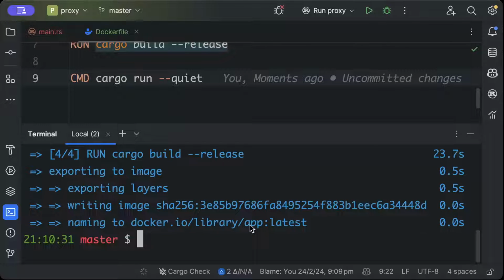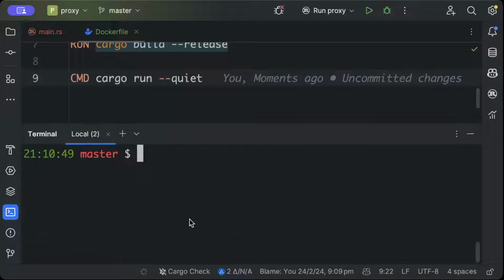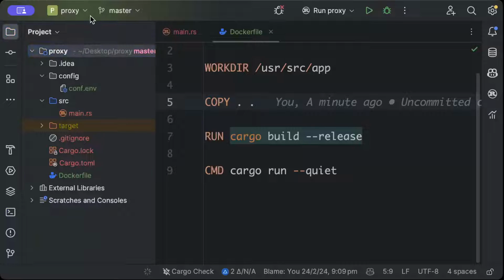Okay, the image is finished building. If we do docker images, there you go, we have app latest, and we just built it 8 seconds ago. And yeah, so let's clear this, and now go to our project explorer, add a new directory. We'll name this deployment.